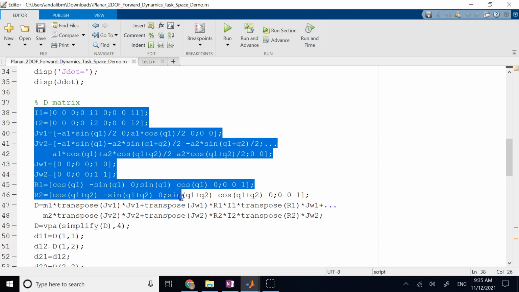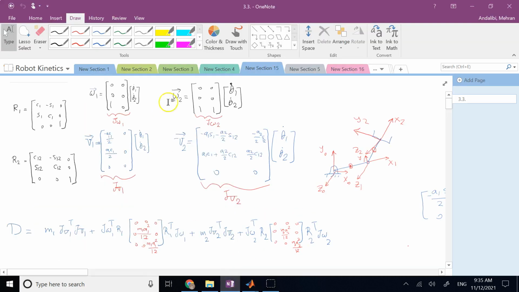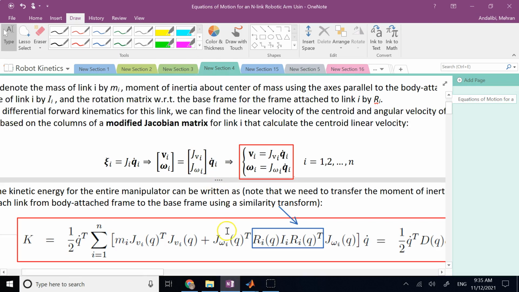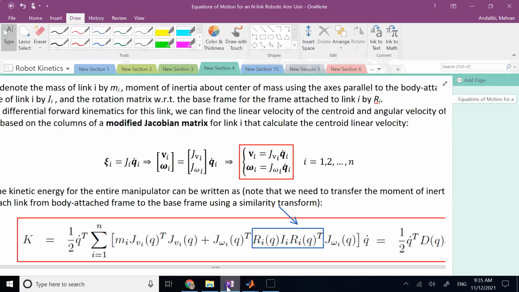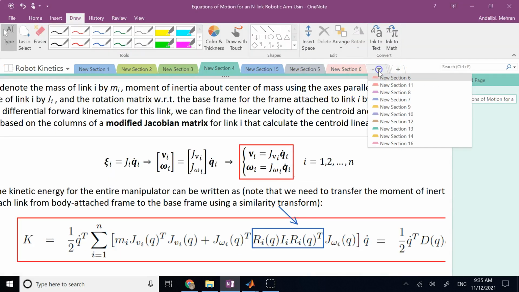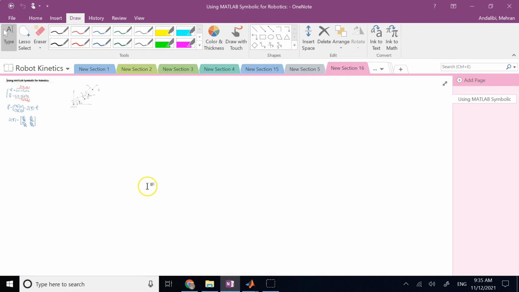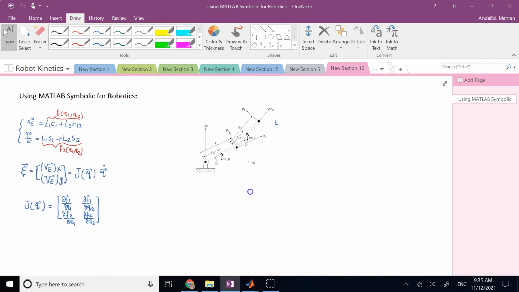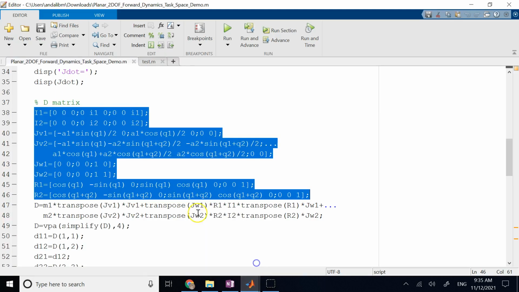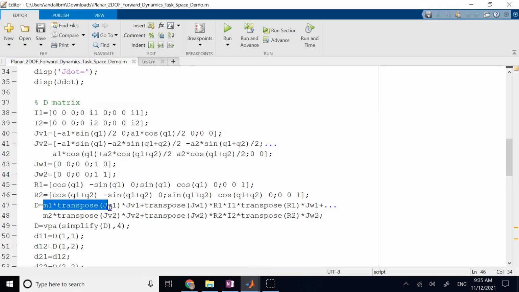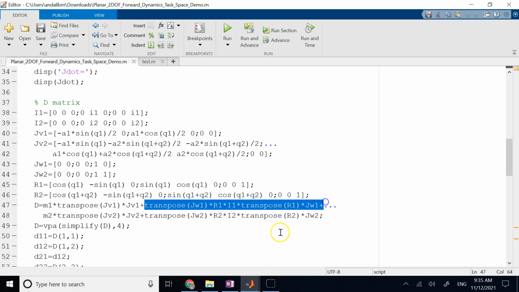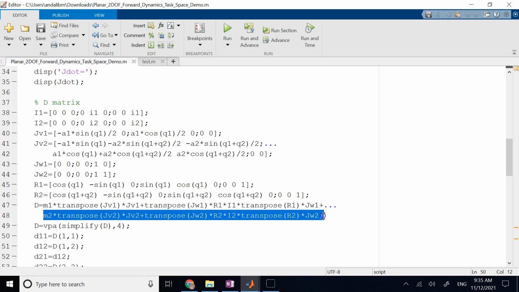Once I have all of these components, I just follow that formula I showed you for the D matrix. This is a summation over the number of links. I have 2 links here for this 2 degree of freedom planar arm, so all I need is a summation from 1 to 2. And this is exactly what you see I have done here. This is the translational term for the first link, this is the rotational term for the first link, and the same thing for the second link.